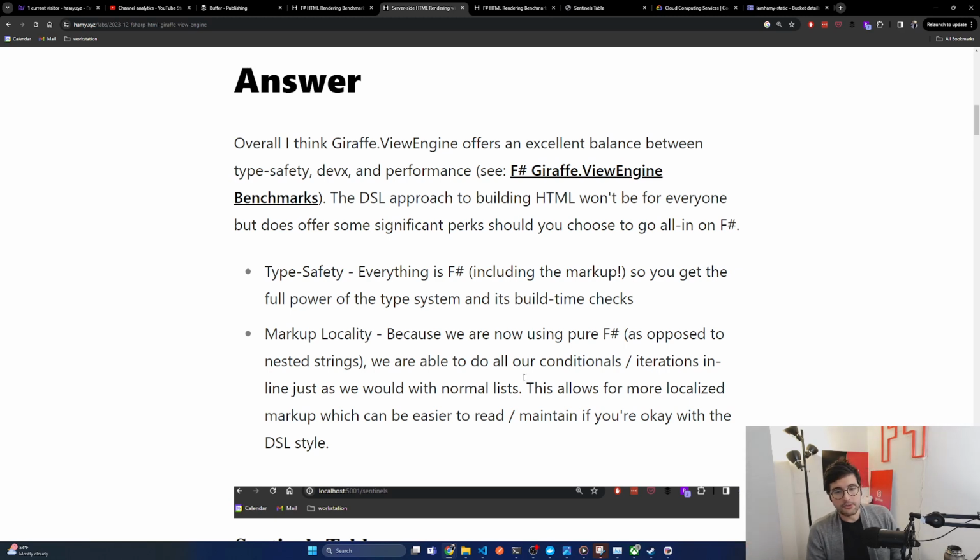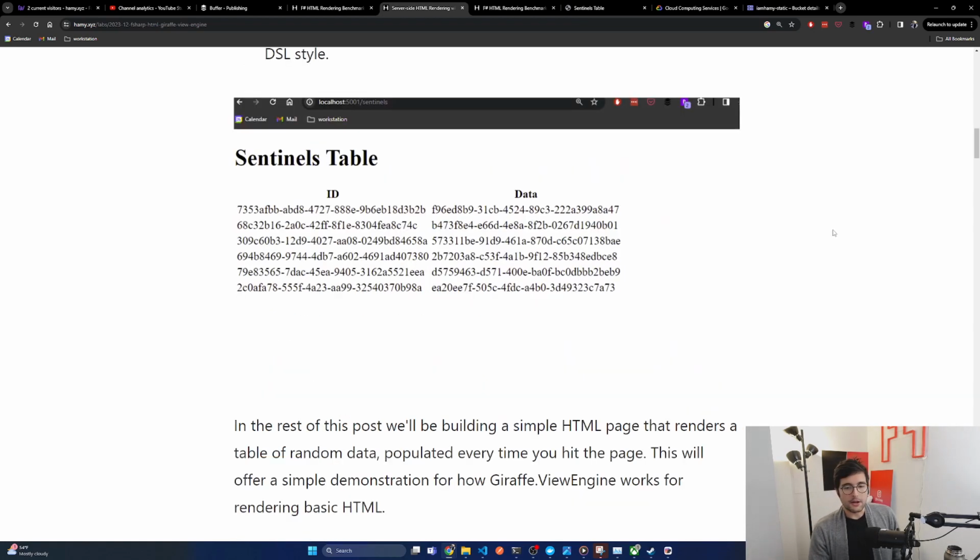And so this is going to allow for more localized markup, which can be easier to read and maintain if you're okay with the DSL style. Again, if we're doing iterations and stuff, we don't have to split it up across functions. We can just have it directly in the template while still getting all of the type safety of the F# language.